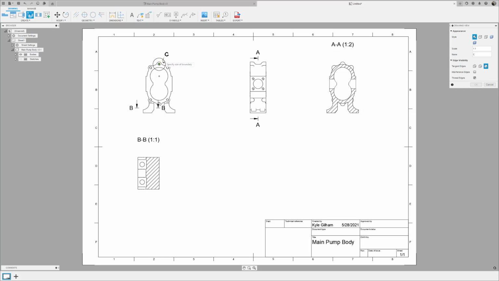Click above the hole to create the circle, then move the preview down to just below the projected view. Click to place the view, and since this view is also small, change the scale to 2:1. Now click OK to finish the view. You have now completed placing views in a drawing.